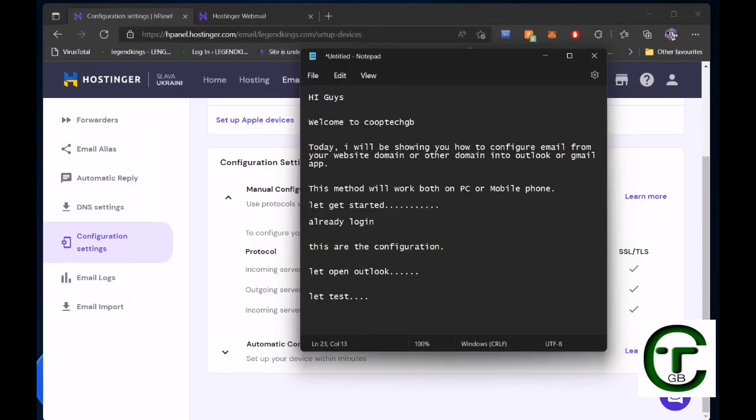So this is how you configure your website email to your Gmail application, Outlook, and any other email box out there. Like I said just now, I have to manually synchronize it because my PC is on focus mode. So auto synchronize is disabled when in focus mode to avoid distractions and unnecessary notifications.